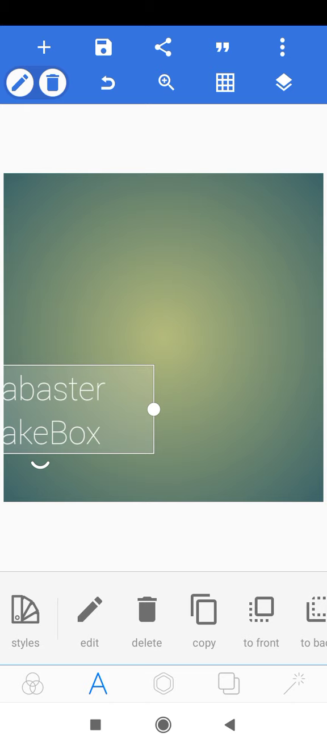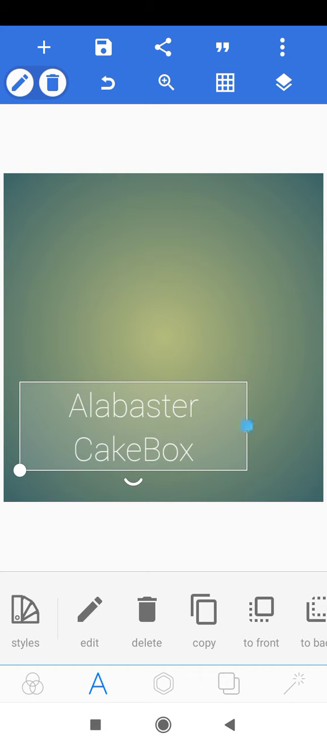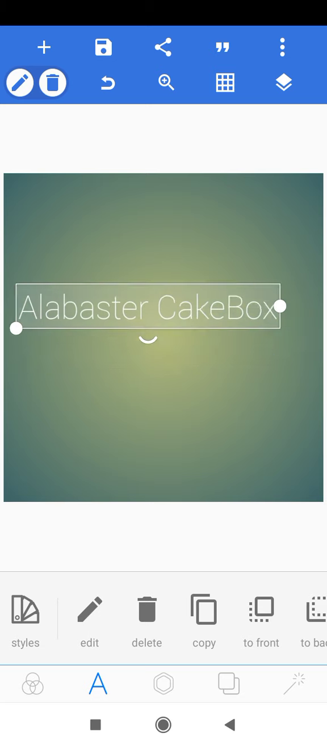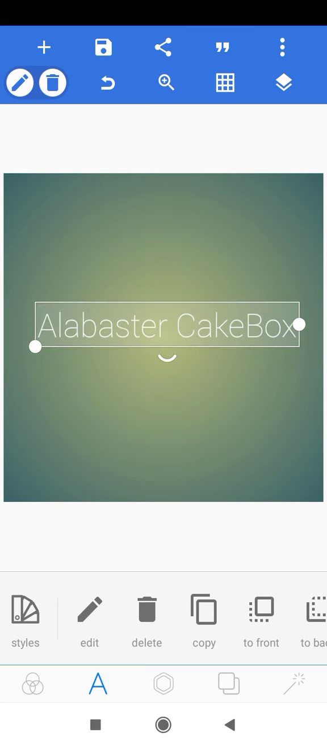You touch this white thing, there are white things on both edges, this one that I'm touching and this one I'm touching. So the first one I touched, you drag it in your own, then you can use your hand to bring it up or move it all around. So that's Alabaster Cake Box for us.